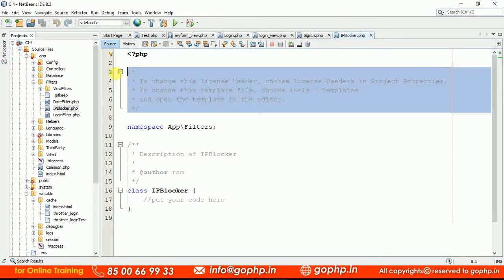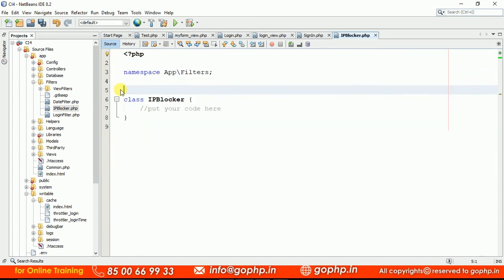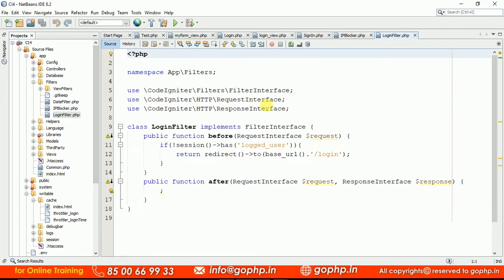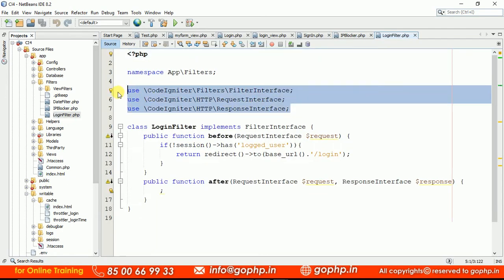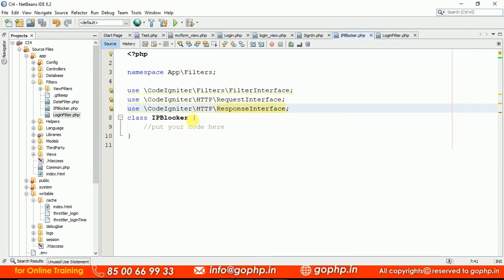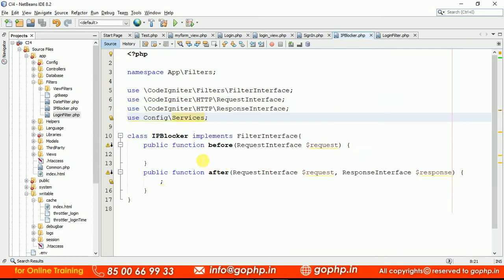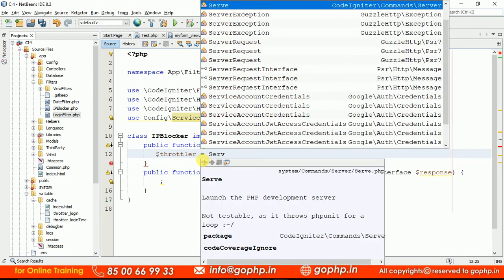Let us remove this stuff quickly, and let us add these libraries also, guys, which are required to work with this. We know already, let us copy these libraries quickly. IP blocker requires this, right? So it has to be implemented. Let me do it quickly. Yes, guys, let me apply the Throttler instance here. $throttler = Throttler equal to by using Services.